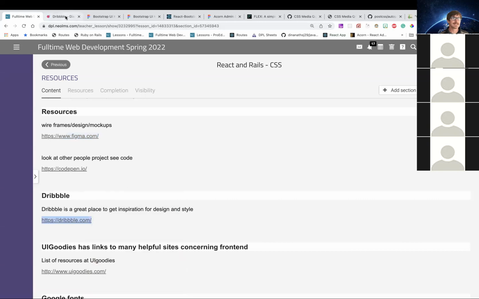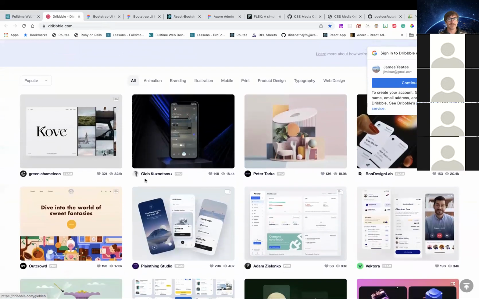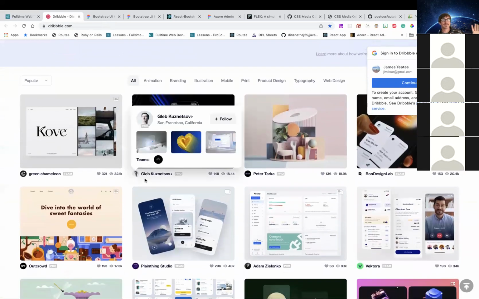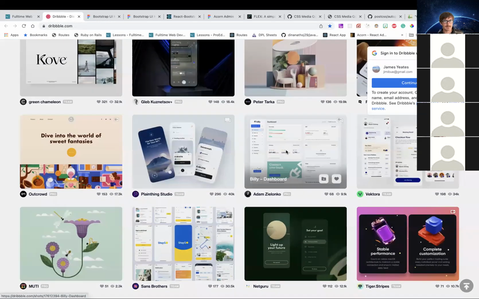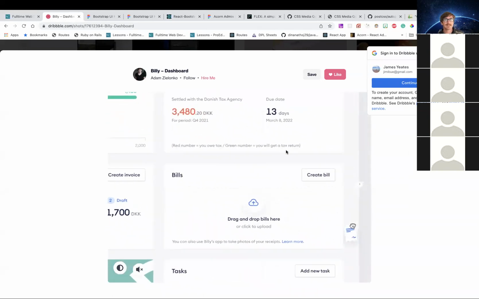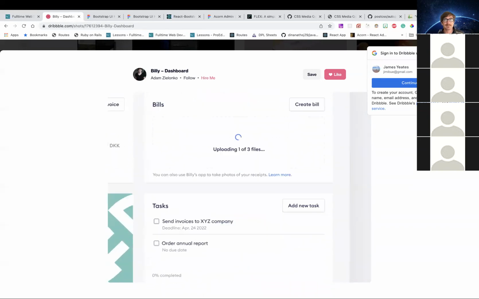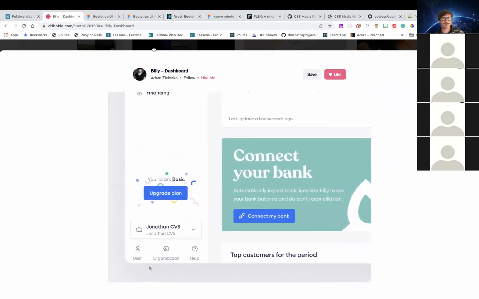This is kind of like a GitHub for designers. It's not like a repository, but this is where people will throw up their designs. So you can go look at some awesome UIs and UXs, and you can get some inspiration about how your app should look.